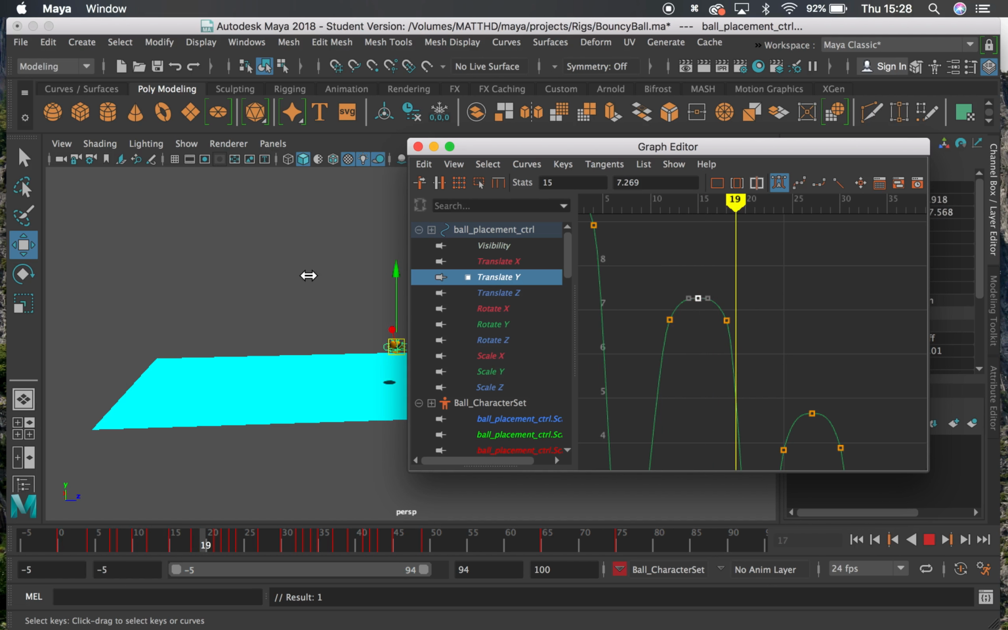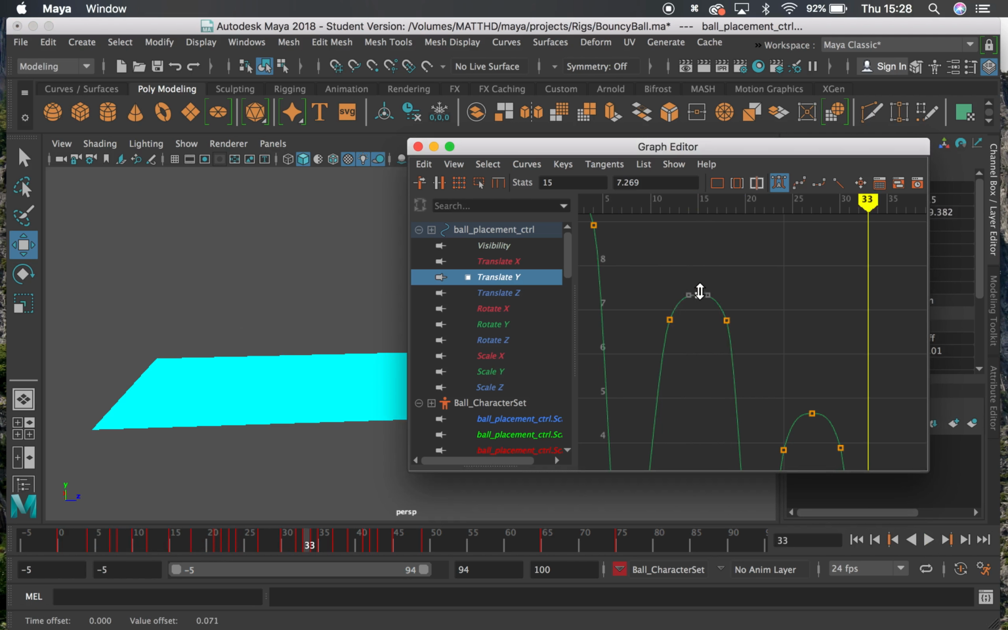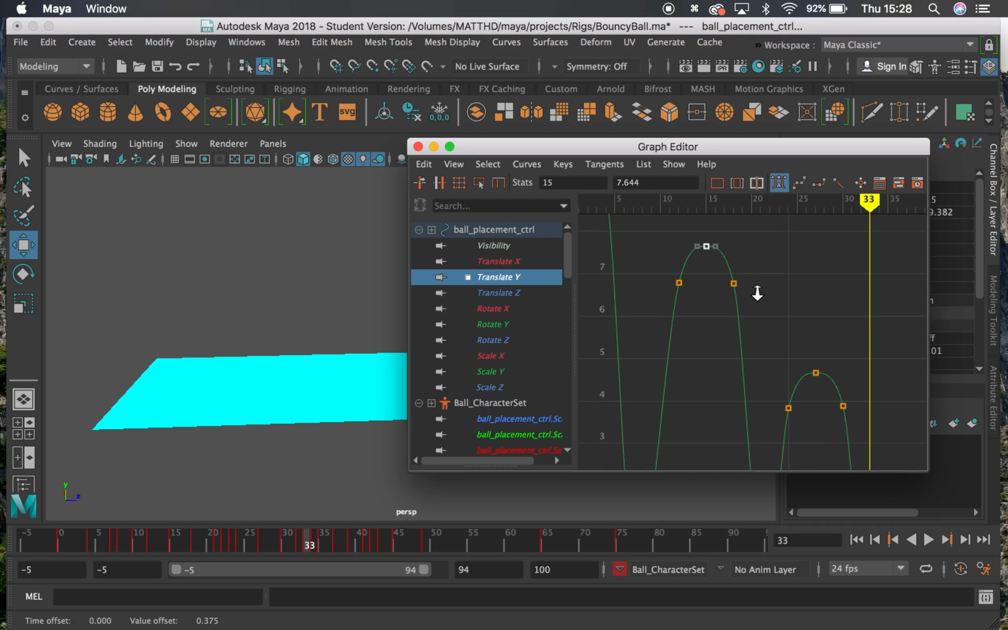So it's going to look like it hangs in the air a little bit. It's going to look like it loses momentum. So you can see that happening over on the left-hand side. Now, you want these to be nice and fluid so it flows into one another.